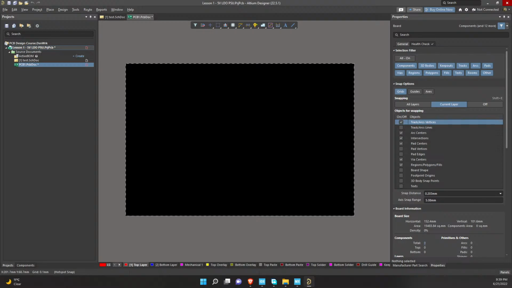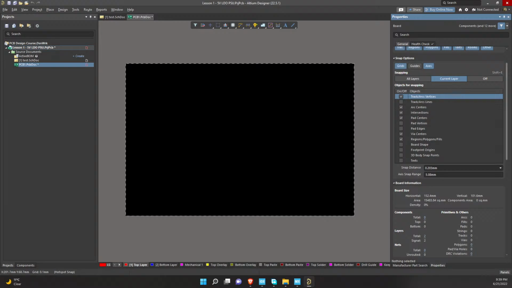You've got your selection filters, we're going to ignore that for now, and then you've got your snap options. I'm going to say snap to grid and axis, both, and I'm going to say snap current layer, but ignoring a little bit what is here. We're going to go through them later. Snap distance, very important.